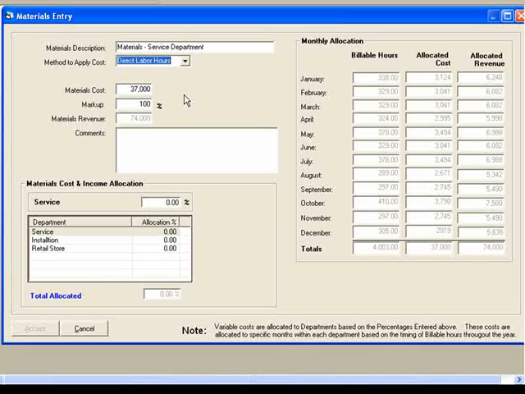So by doing this, now you'll notice that we don't have a cost per period. Here we just put in an annual cost for the entire year. So in my service department, I used $45,000 in materials at 100% markup. The software then looks at the total billable hours that I had for each individual month as I set it when I entered my direct labor, my field labor employees. I dictated what each guy had as far as billable time and non-billable time.